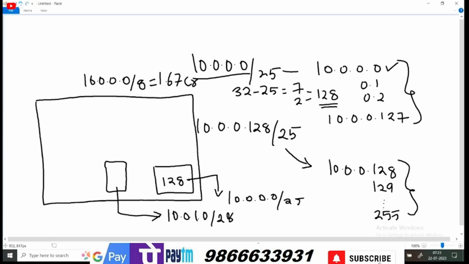Power 4. There is no need to worry about anything. 32 minus 28, how much? 4. 2 to the power of 4, how much? 16. 16 IP addresses can fit here. Is it clear, right? So this is the way you calculate your IP addresses. Is it clear, guys, everyone? If it is clear, I'm going to ask one question.